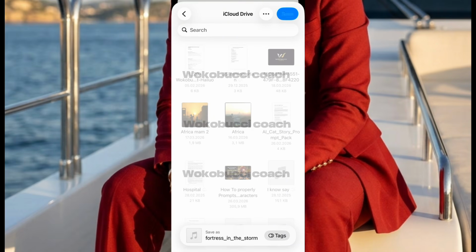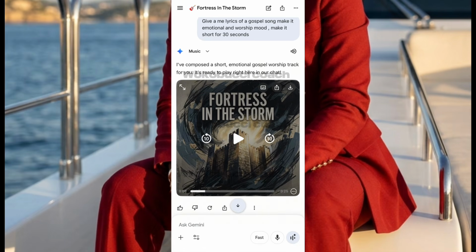That's Fortress in the Storm. Save that. Okay, and again, you can save it to just the MP3, like the album, for those who want to save. So music downloaded.